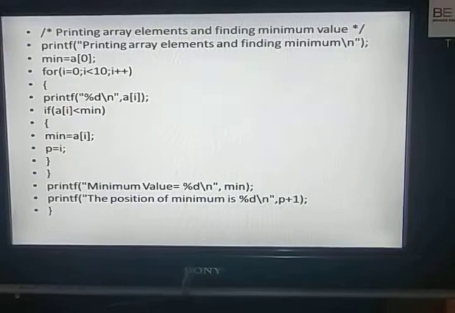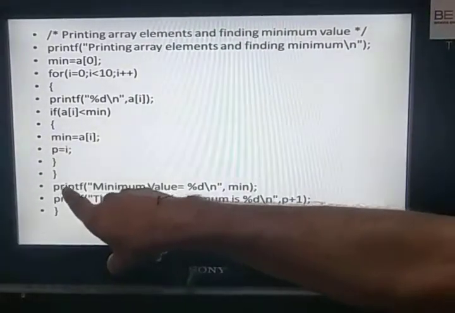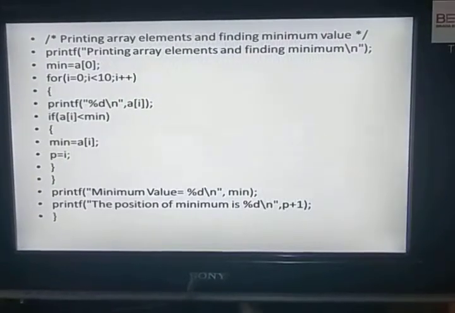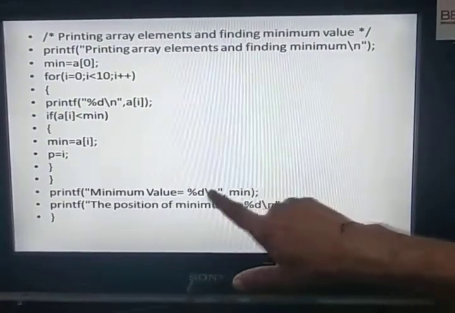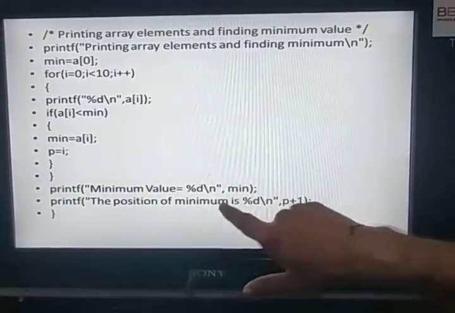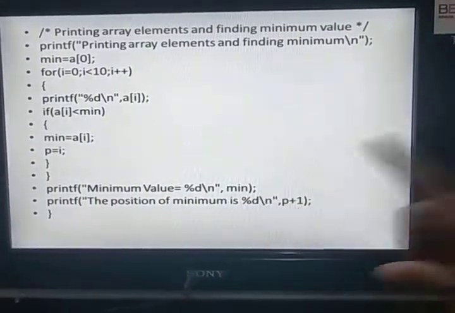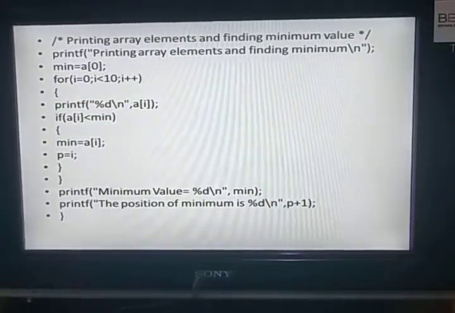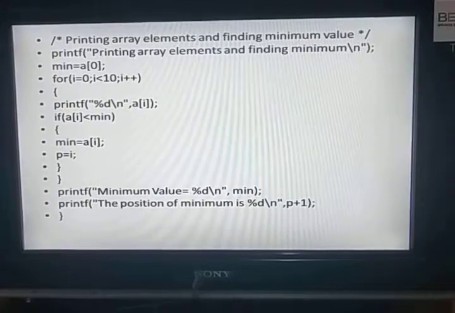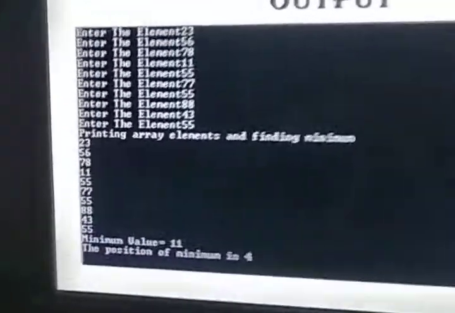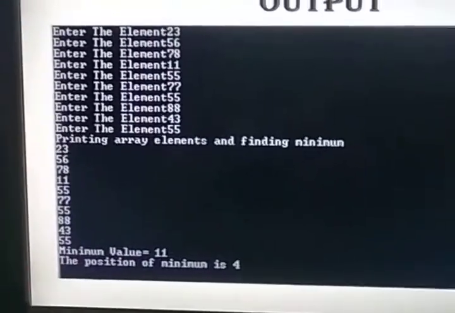outside the loop. Outside the loop it will print this message minimum value equals, and here it will print the value of min, and the position of minimum is, here it will print p plus 1. So it will print the minimum value and its position. Now we are going to see the output of this program. The output of this program looks like this.